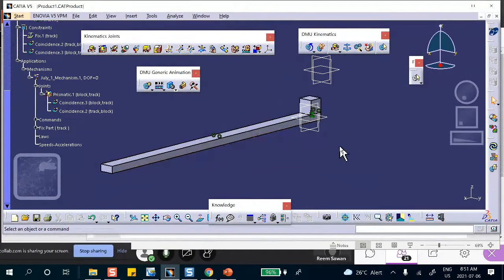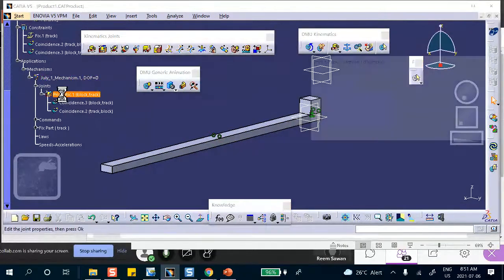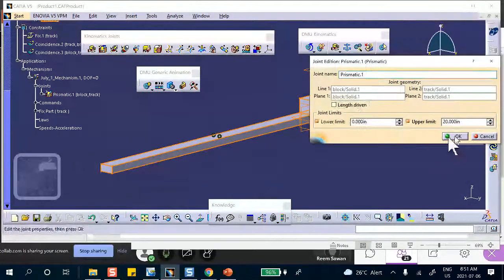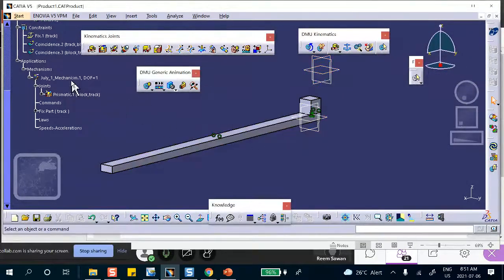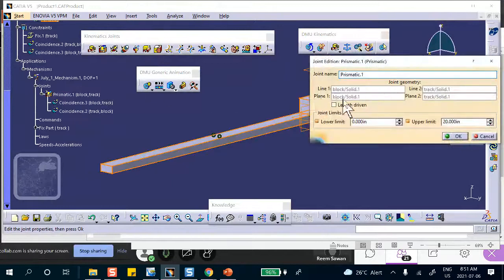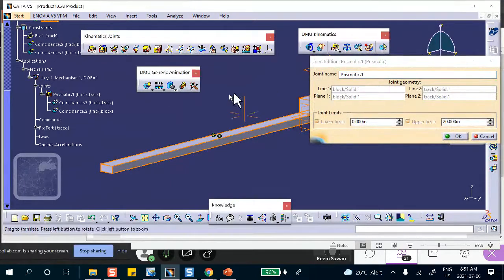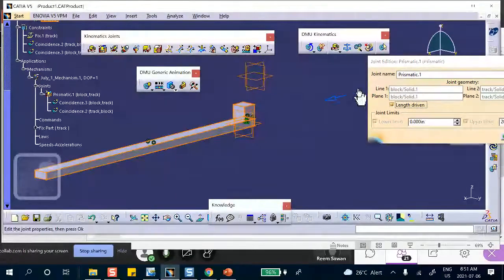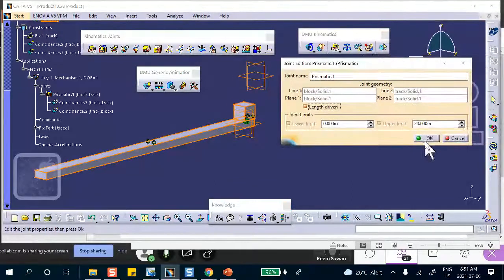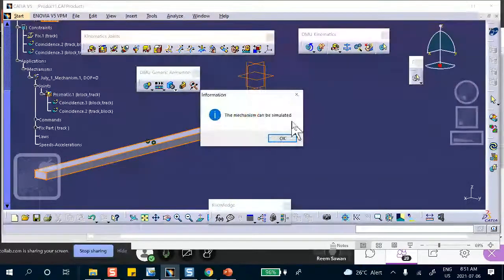That's your best friend. Now it went by very quickly. Let me try it again. Let me go back here to this joint, uncheck it, say okay. Mechanism can no longer be simulated. Okay, let's double click on it again. When I select this, okay, there's an arrow here, by the way, that says it goes that way. I don't want it to go that way. I want it to go to the left. You click on it, you say okay. As soon as you say okay, mechanism can be simulated. This is your best friend.